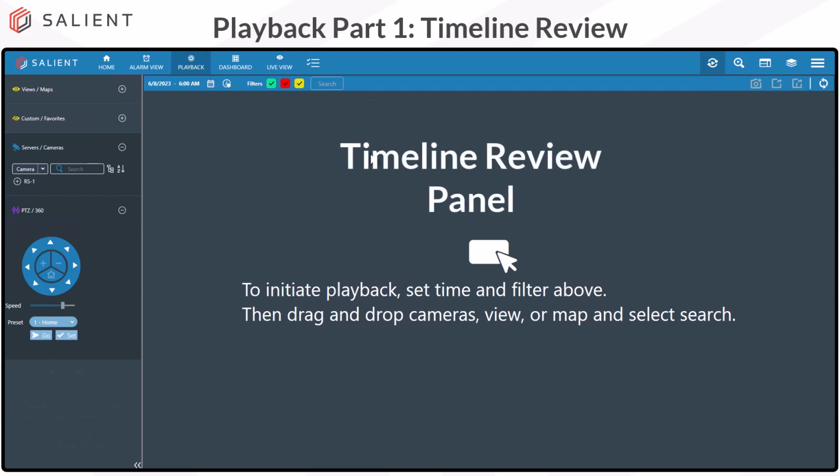Finally, the Timeline Review panel contains a title bar where on the left side you set your search parameters including date and time, zone, and video filters. And on the right side are controls that allow you to take snapshots, export video clips, trim and export clips, and reset the view. The area in the lower part of the timeline review panel displays any recorded camera streams and timeline controls when reviewing video.